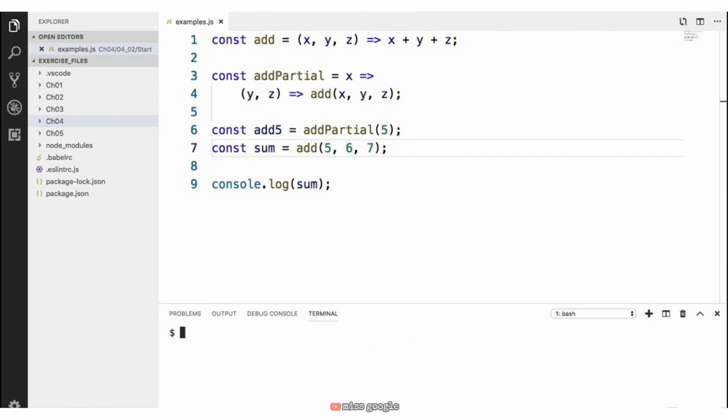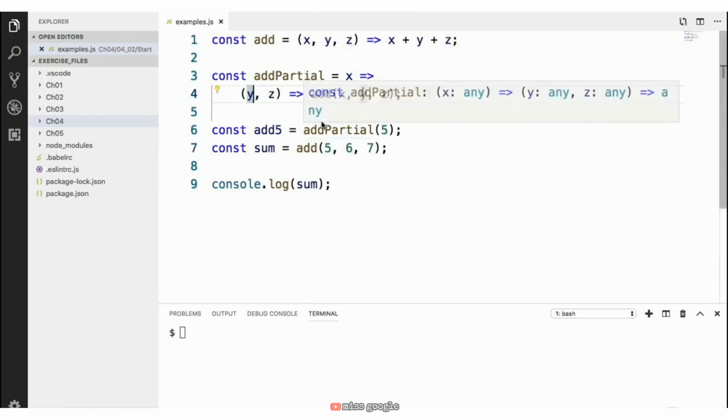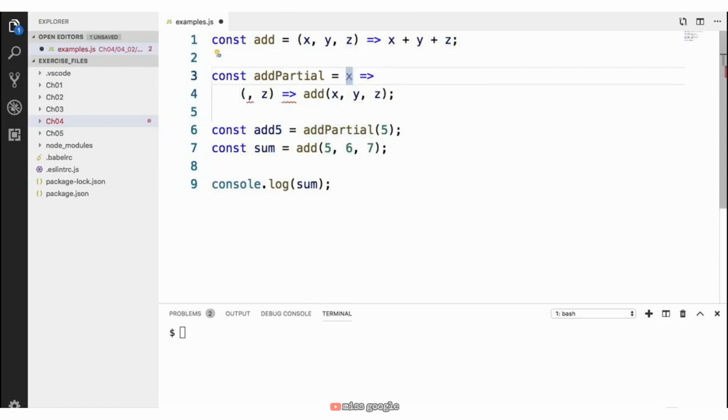Now in this example we fixed the first argument and left the other two. In reality we can really divide up our arguments however we want. For example, we can partially apply the first two arguments and leave the last one for later, and that'll look like this. We'll simply take our y argument here and move it up here with x. Then the function that we return will only take the remaining z argument.